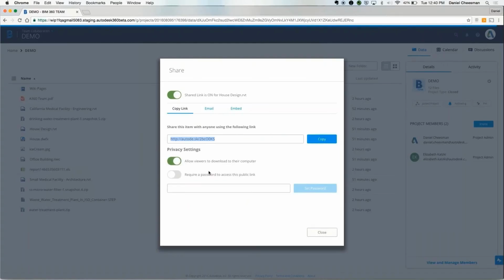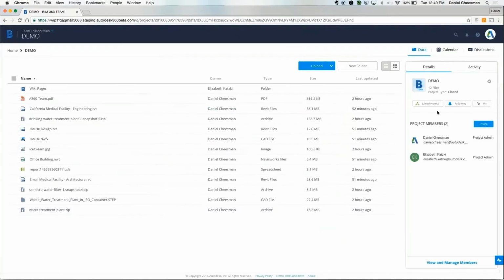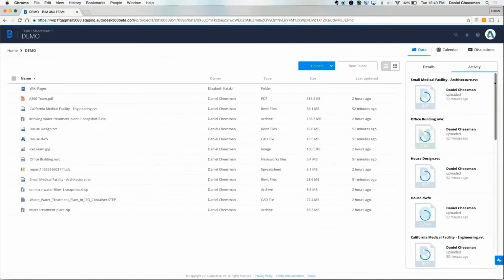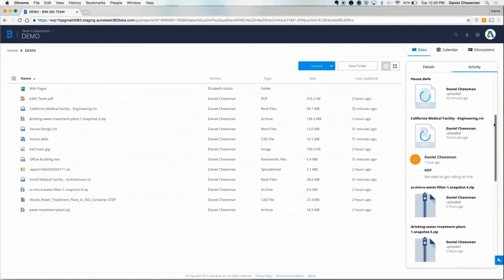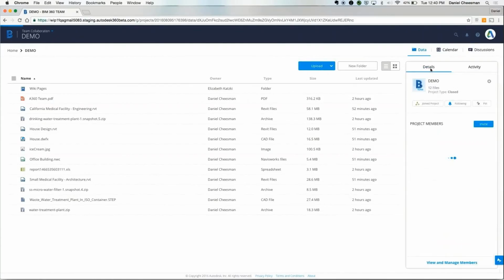And you can even allow him to download it on his computer. If you want, he can download it and work with it. It's really up to you. It's your decision. The system is enabling it for you. I can see here all activities and all details.